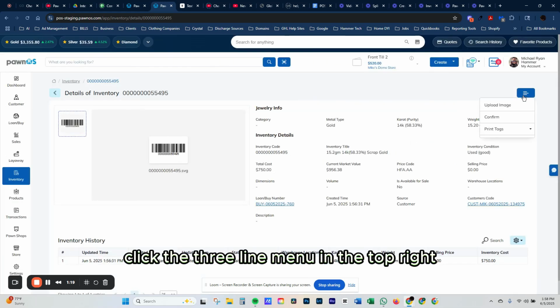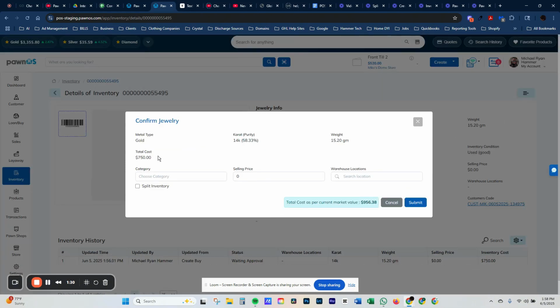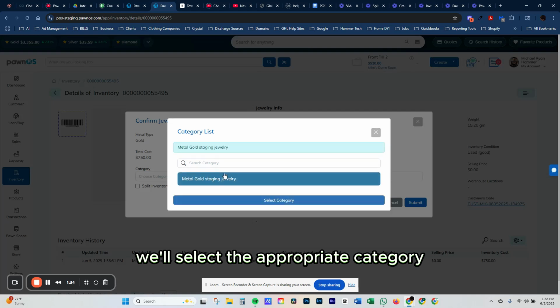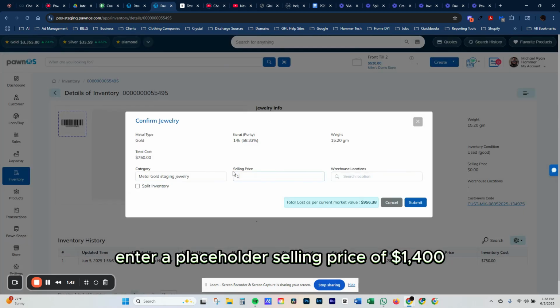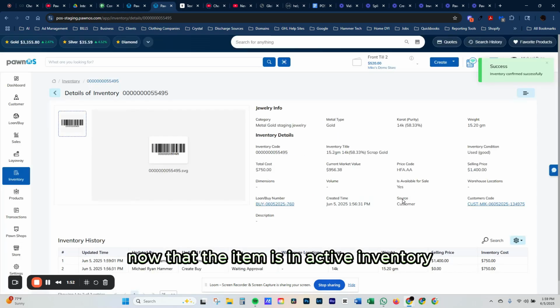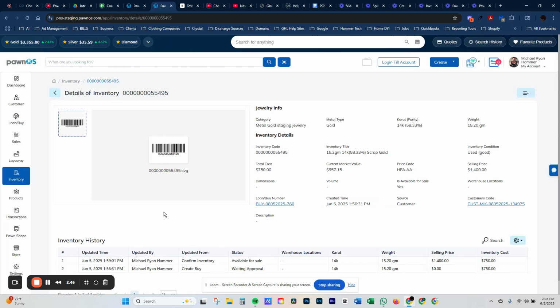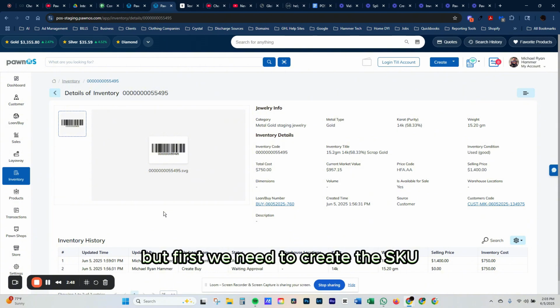Click the three-line menu in the top right and choose Confirm to move it into active inventory. We'll select the appropriate category, enter a placeholder selling price of $1,400, and click Submit. Now that the item is in active inventory, we're going to assign it to a bucket SKU. But first, we need to create the SKU.